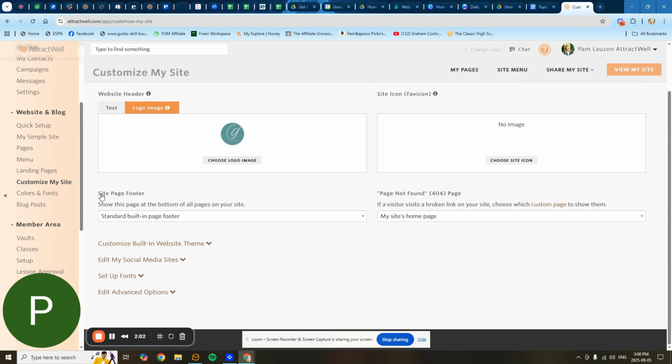And then here you see it says site page footer. I really recommend having a default footer that's custom. Right now it's the built-in default footer. So it's the one that they provide, and it's kind of a big black blob at the bottom that says, get your own AttractWell system here, or like powered by AttractWell or something like that.